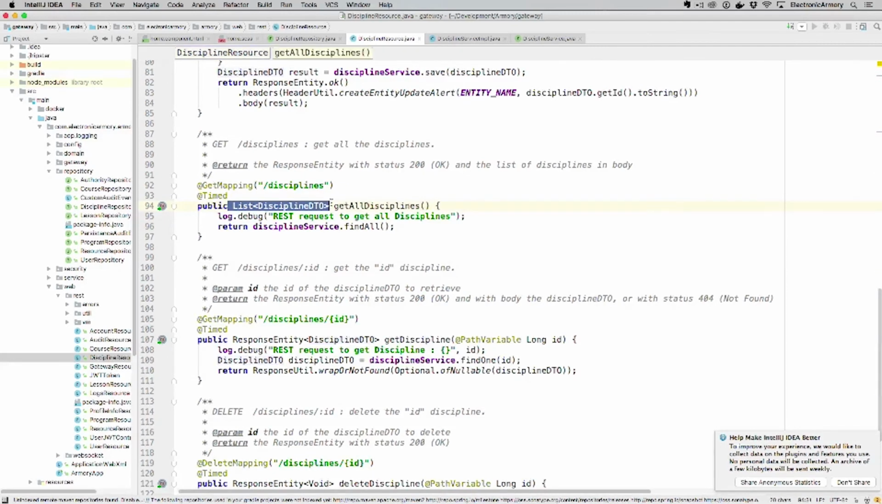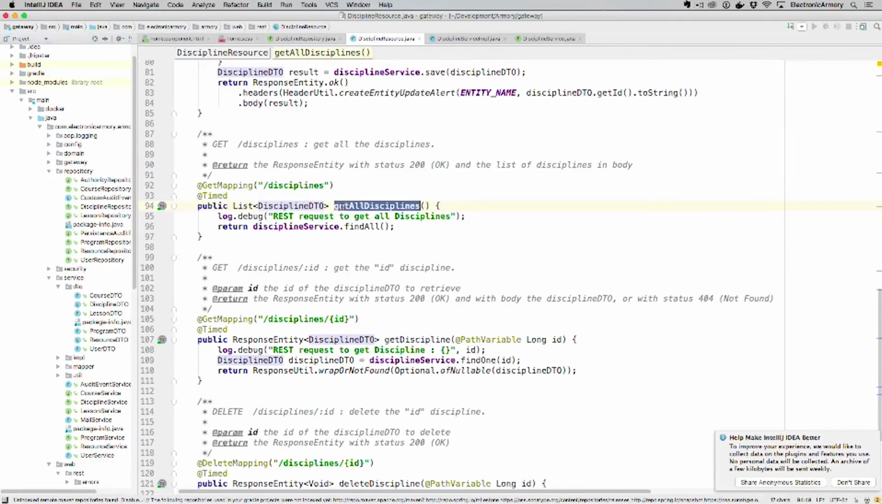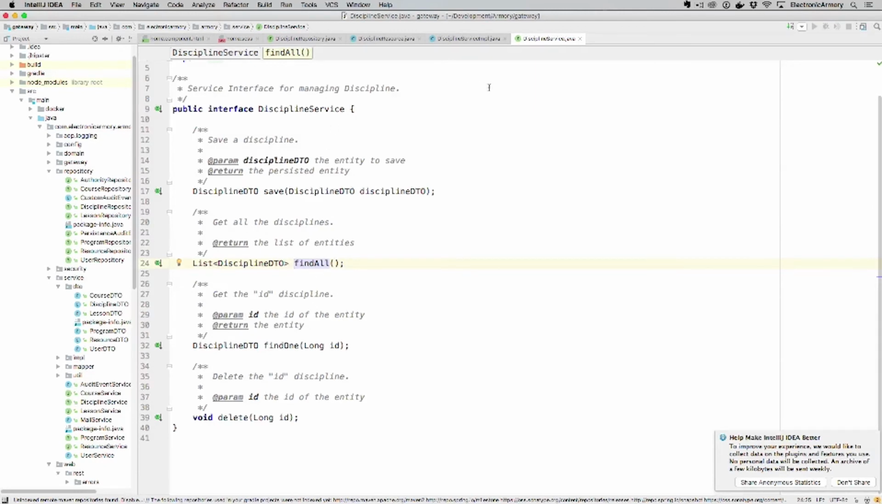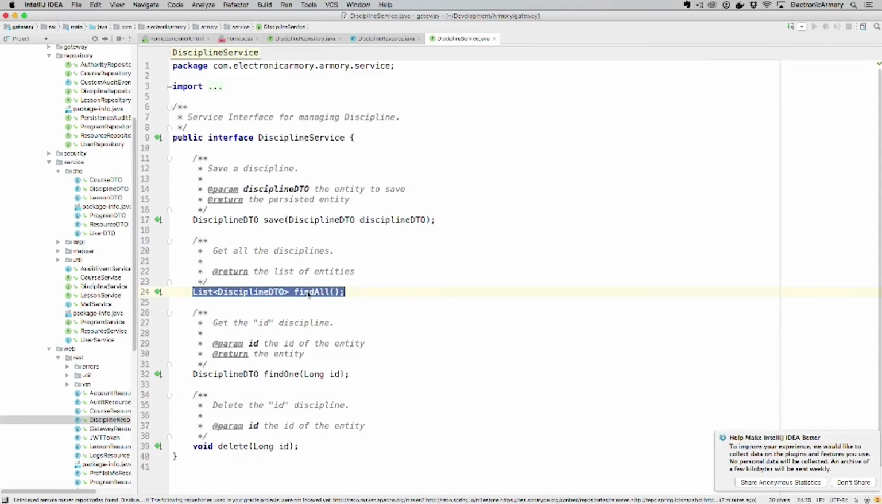It's going to return a list of type DisciplineDTO, which you can investigate in the DTO listings, and look at what that object looks like. Then this is the method called getAllDisciplines, and it's going to return disciplineService.findAll. If we hold down the Command key and click into this, it'll show us in the discipline service where this is defined. Now, this is just an interface, and the interface is actually implemented. So this findAll is going to be implemented in the discipline service implementation.